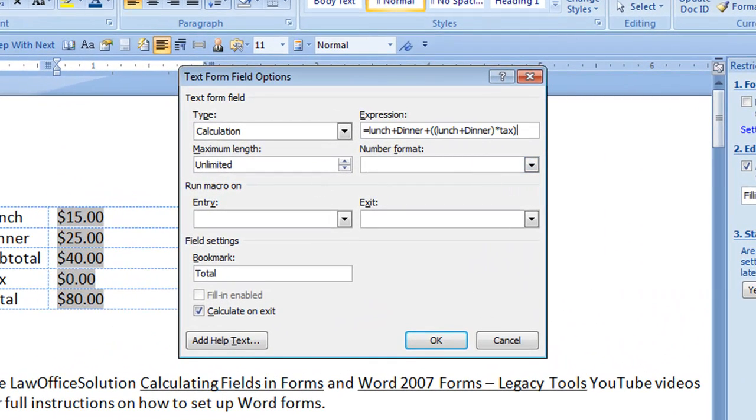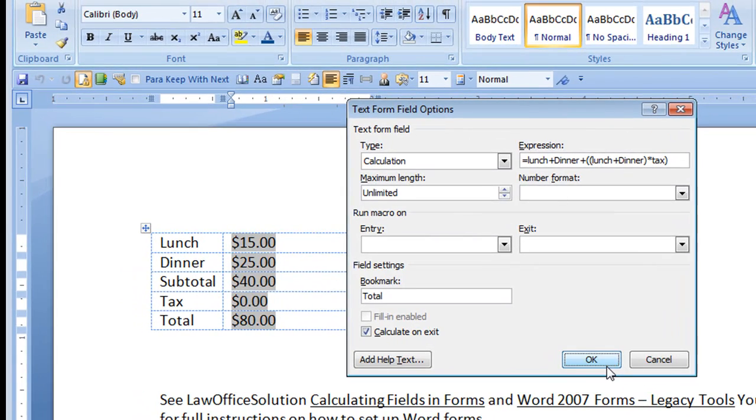So what we have, not referencing the subtotal field, is we have lunch plus dinner plus lunch plus dinner times the tax rate. And you can see these are all grouped. So lunch plus dinner gets added together, then it gets multiplied by the tax, and then all of that is grouped to be added to lunch and dinner. So let's see if this works.